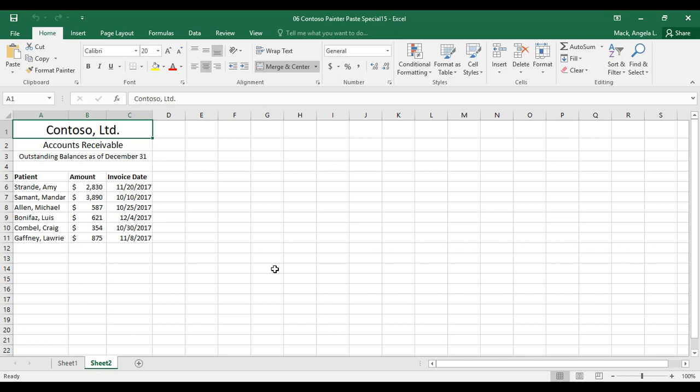We are formatting cells in Excel Lesson 6. This is Format Painter and Paste Special step-by-steps. I have, in step 1, opened the 06 Contoso Painter Paste Special file from the data files in this lesson.